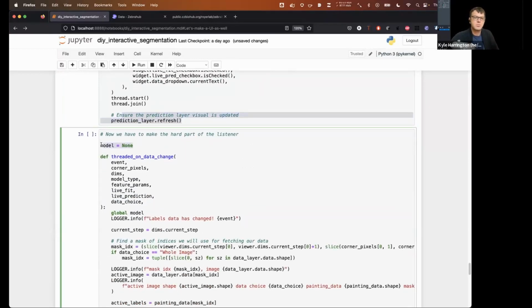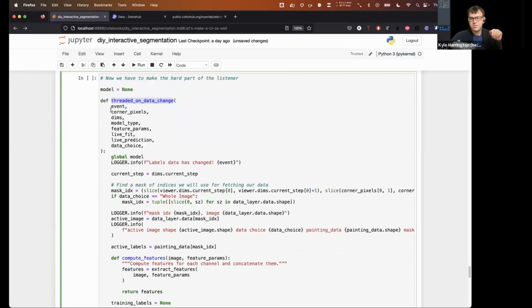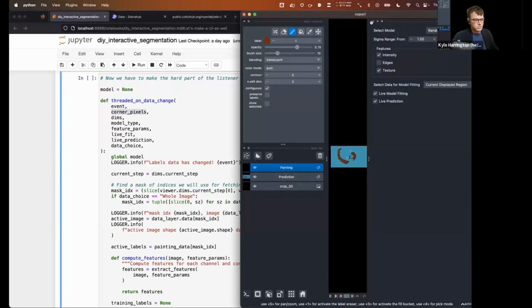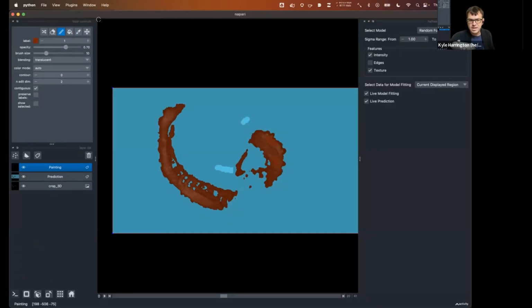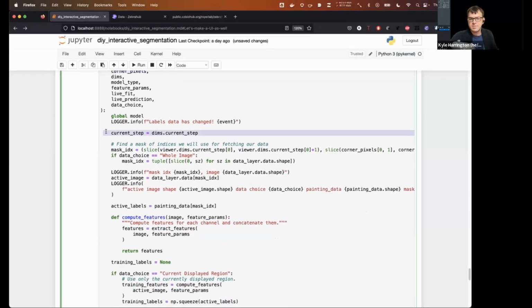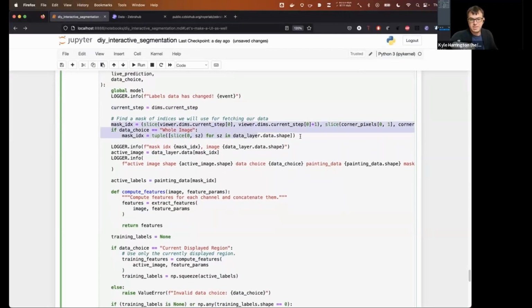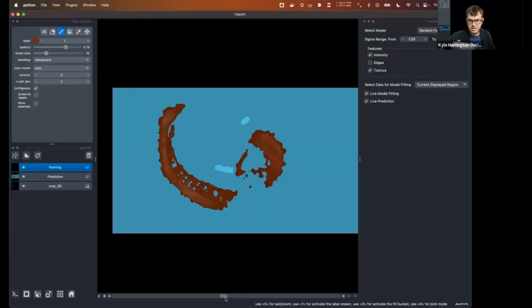Easy. Okay, so we're storing the model outside of the function. That's so you can play around with it later, because there are some ways you can make this significantly more advanced. Threaded on data change: what does it do? We have things like corner pixels. You don't have to worry about that too much, but it basically specifies the corners of your image, so we know what area we want to work with, because we maybe only want to calculate on the current area in view. The dims current step is where we are on our slider. In this case, we're going to compute a mask. It's going to be different under two different circumstances, but let's ignore this one for now. Our mask is saying we want all data for this point in the slider and everything in our corner pixels. So everything in view.